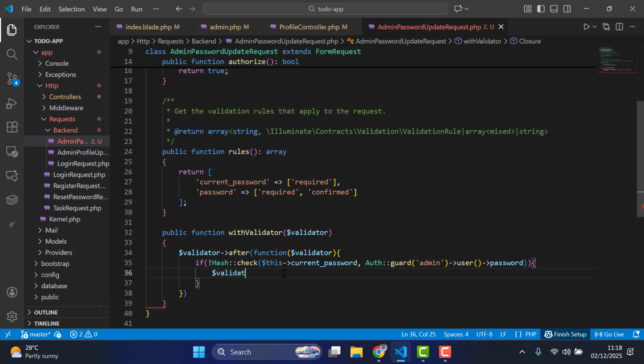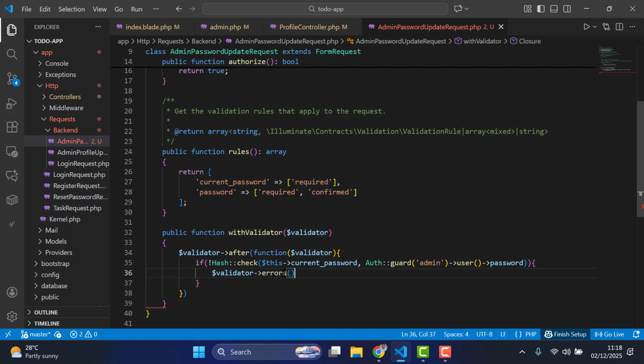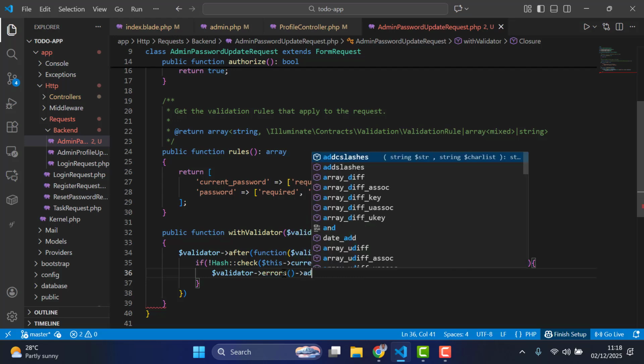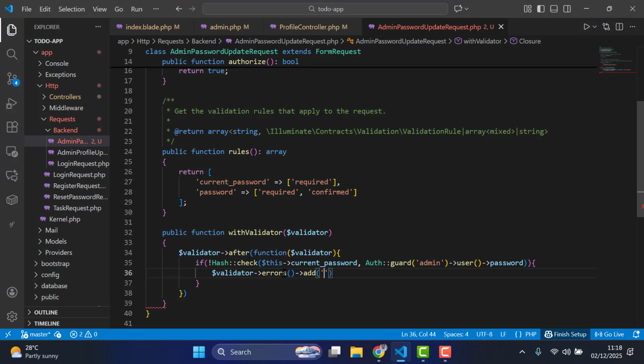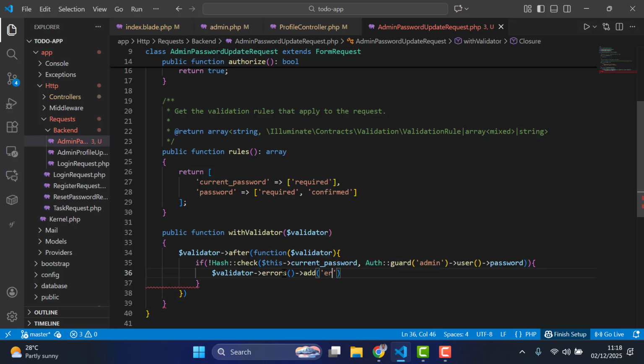So validator errors, and I think we can name it error, then the actual text: old password does not match.